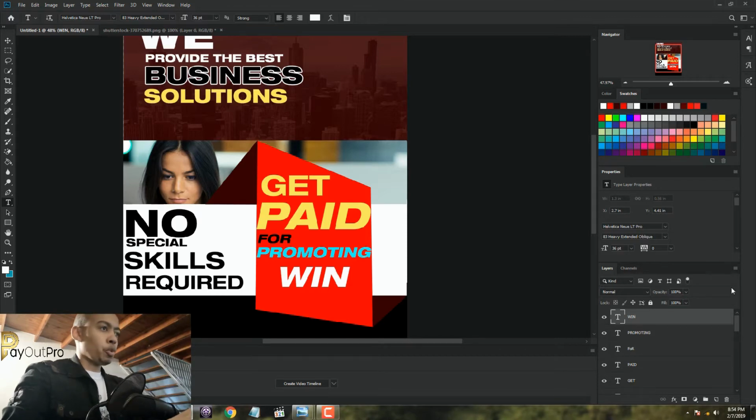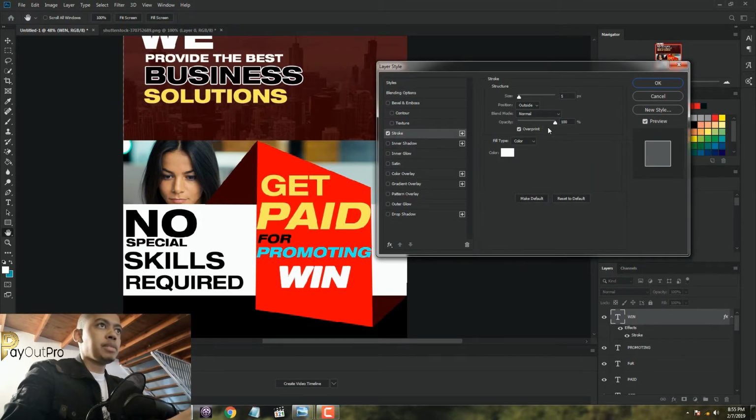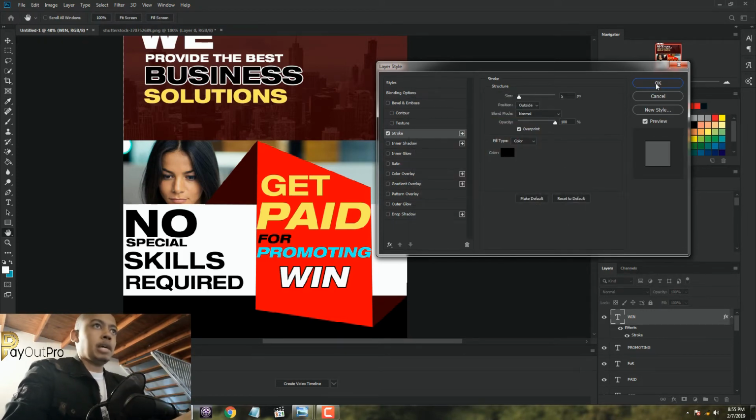Now win. Okay, now this word win, I want to make it a bit more effective. So what we're going to do is go back to the layers panel right here, double click on it, and go to stroke again. Stroke with the same settings, but this time change the color to black. Okay, just like that. Change the color to black, and it becomes like that. And then yeah, that's basically it.